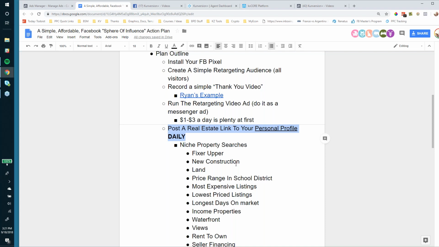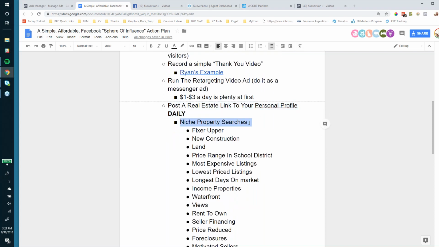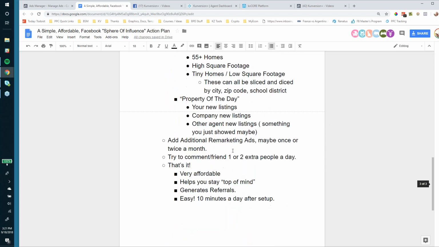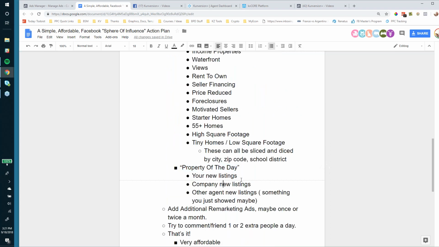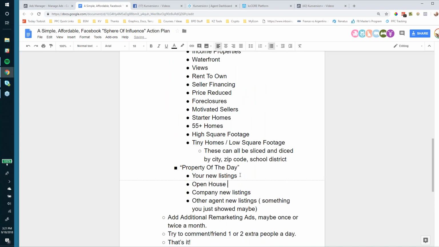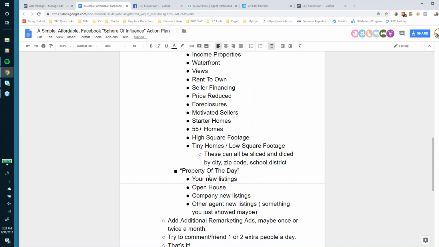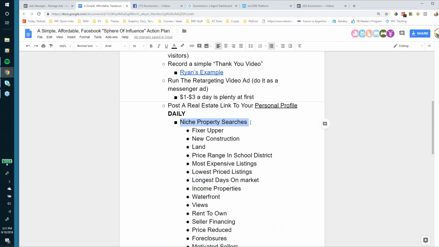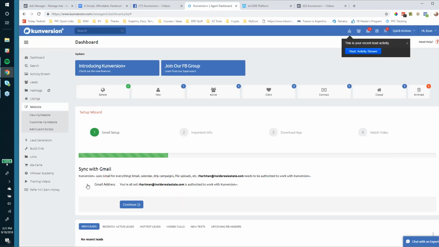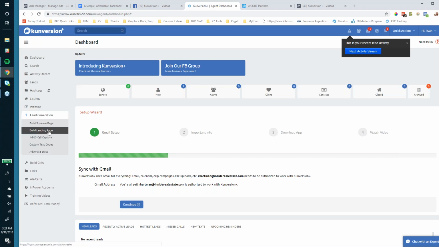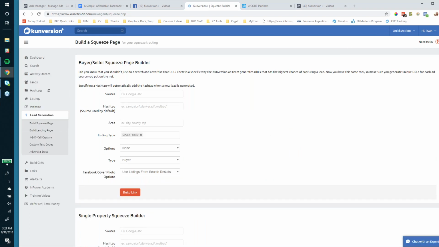There are 2 types of things we're going to post daily. One is niche property searches that I talk about a lot, and the other is property of the day. Okay, so 2 types. The first type, niche property search, is basically a squeeze link, as we call it here in Conversion and KV Core. If you go into lead generation, Conversion Plus, and do build squeeze page, essentially we're going to create interesting lists of specific property searches for people to click on.